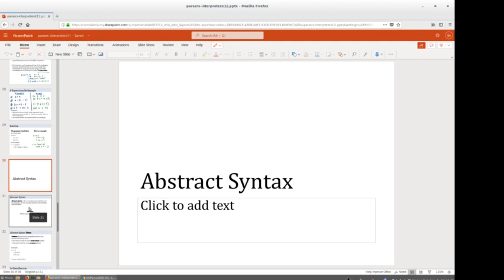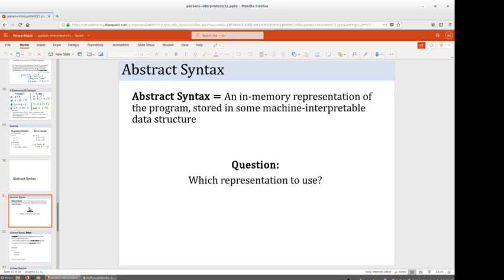Okay, so now we're getting to abstract syntax. I think we stopped right around here last time. So let's take a look at abstract syntax. Abstract syntax is an in-memory representation of the program stored in some kind of data structure that is easy to work with for the machine. So the question is, which representation should we use? What kind of data structure should it be?